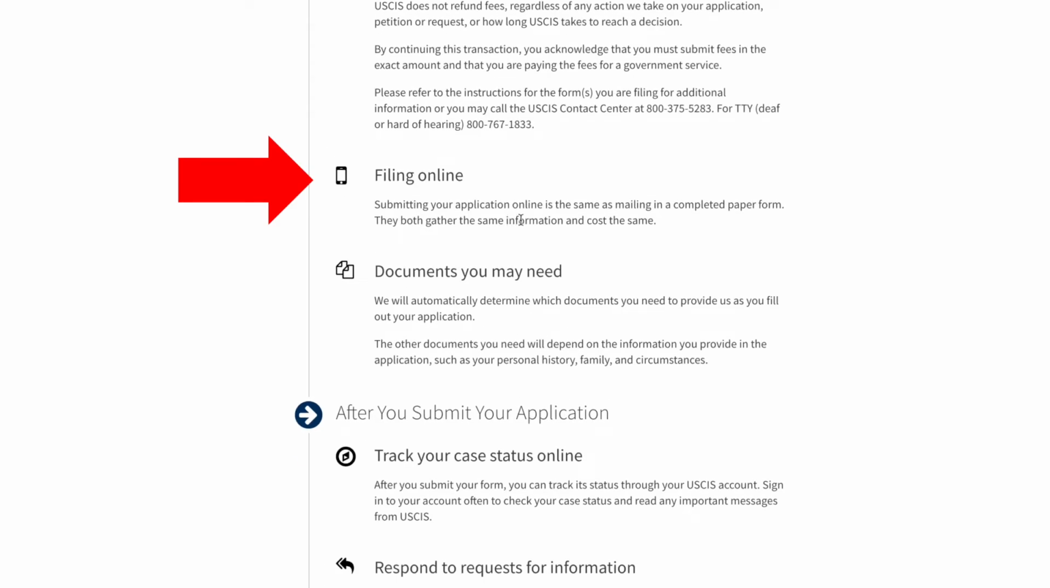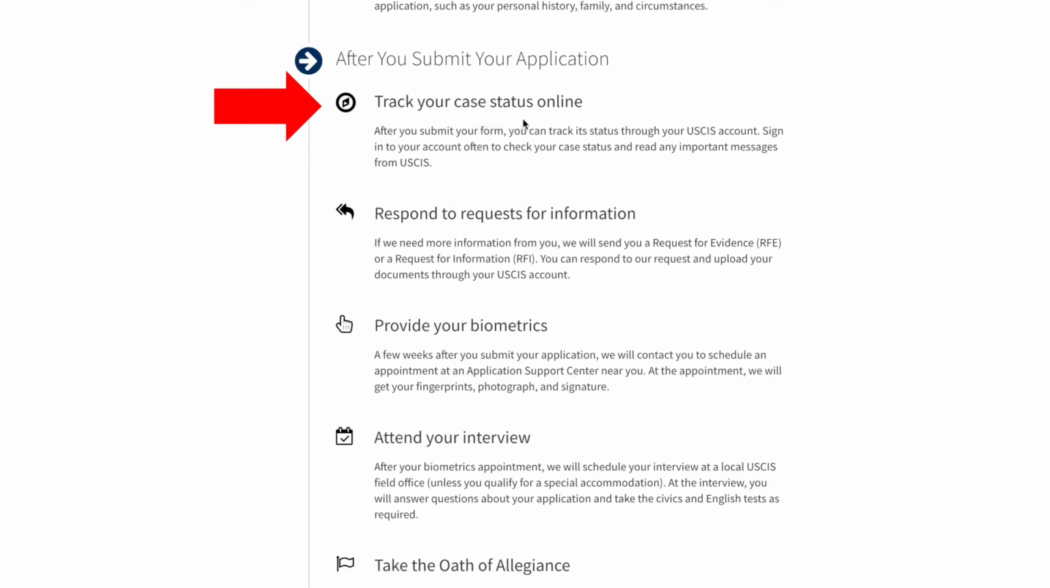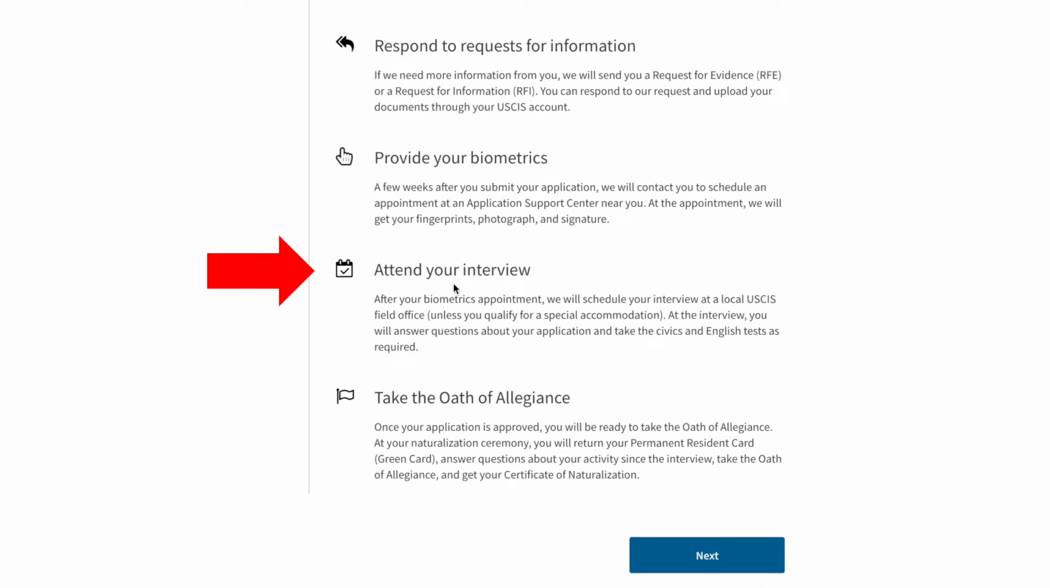So filing online, submitting your application online is the same thing as mailing in a completed paper form. They both gather the same information and cost the same. Documents you may need. So you have to provide the required documents as evidence. And then after you submit your application, track your case status online, respond to requests for information, provide your biometrics, attend your interview, and then take the oath of allegiance.